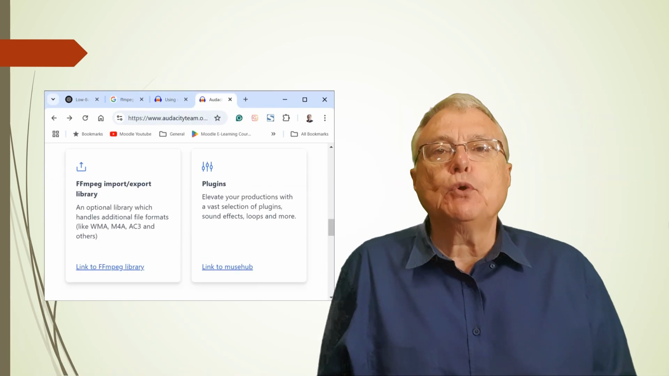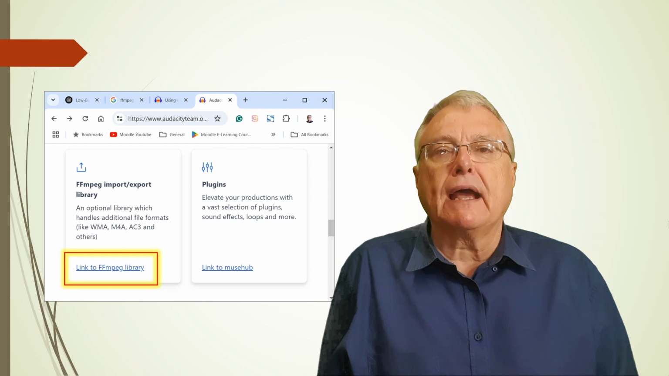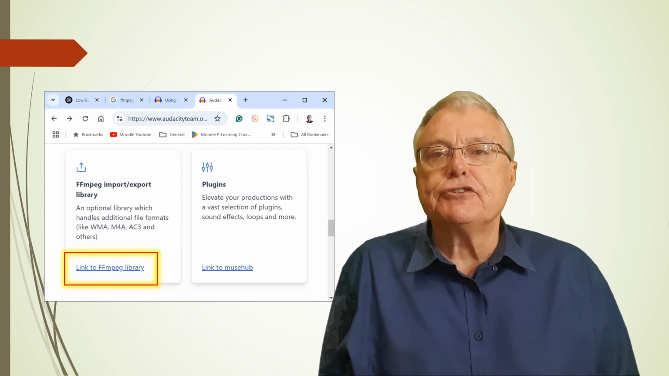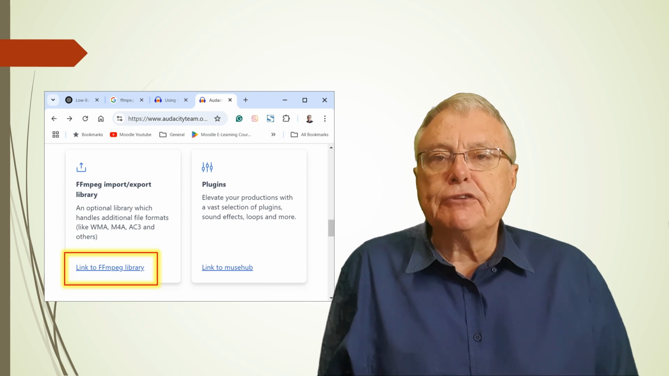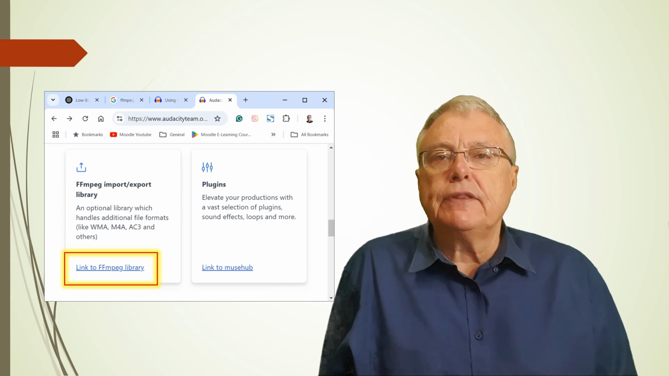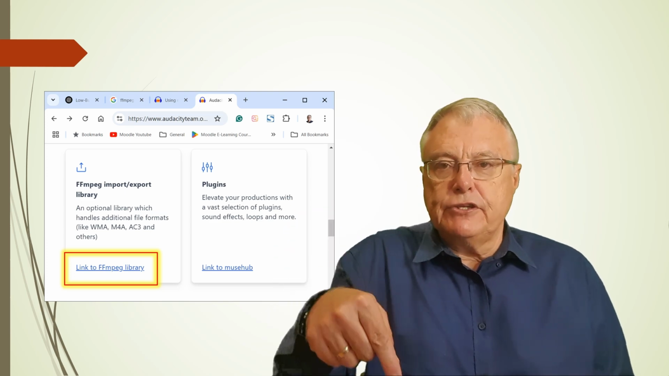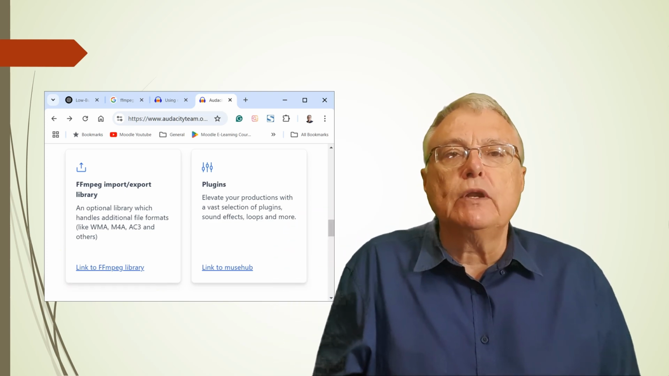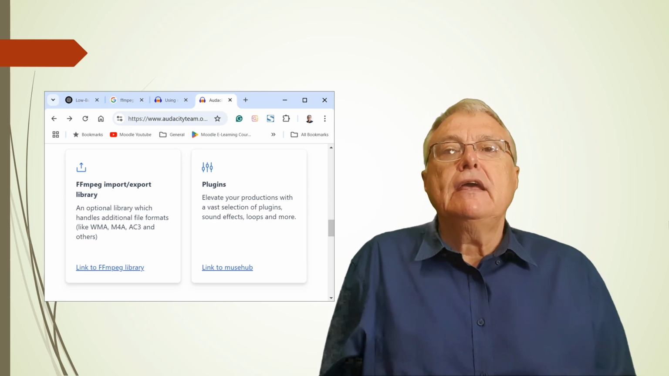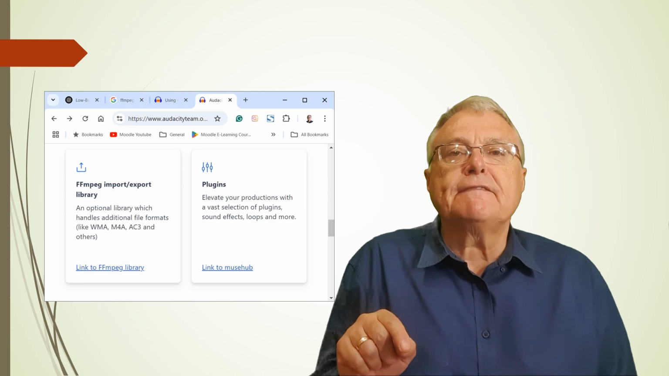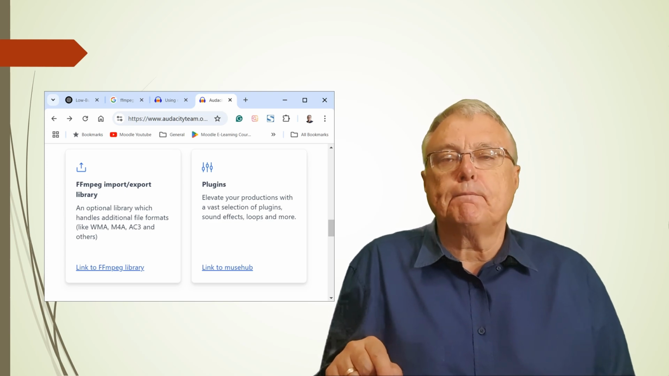Step 2. Install the FFmpeg plugin. You'll need this plugin to handle a wider range of audio formats. Here's how to set it up. Download the FFmpeg plugin. That link is also in the resources. Run the installer and follow the prompts. If you downloaded a zip file, extract it and place the file somewhere easy to find.